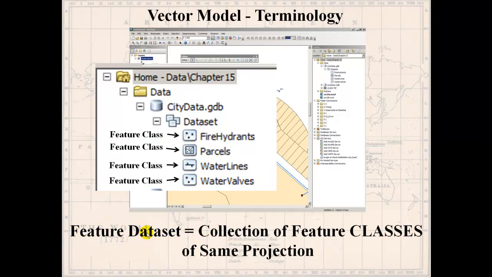A feature data set is a collection of feature classes of the same projection. So remember, feature classes are a collection of features. Feature data set is a collection of feature classes, so it's a higher level collection.